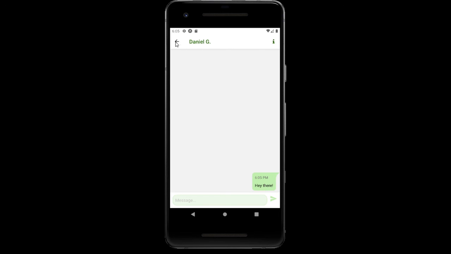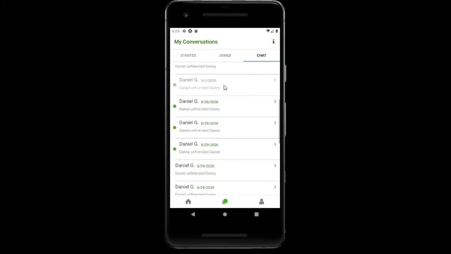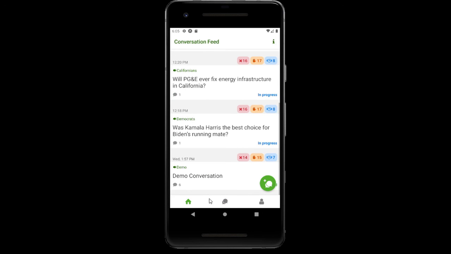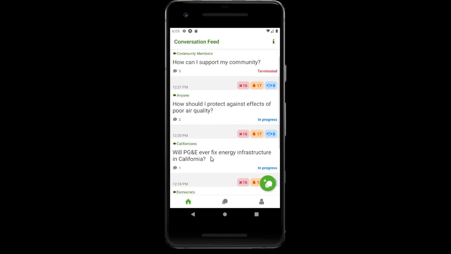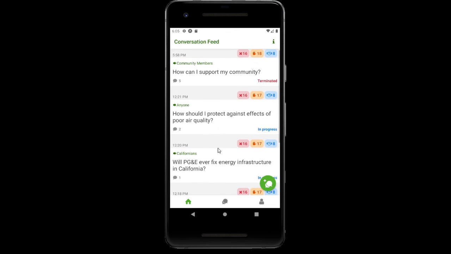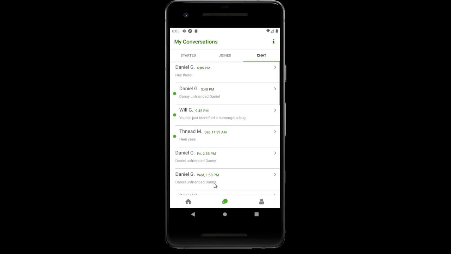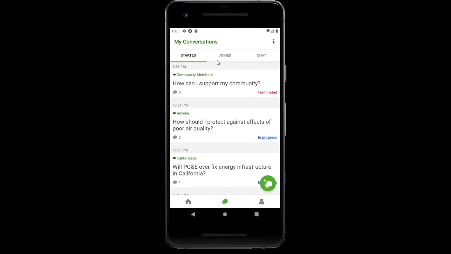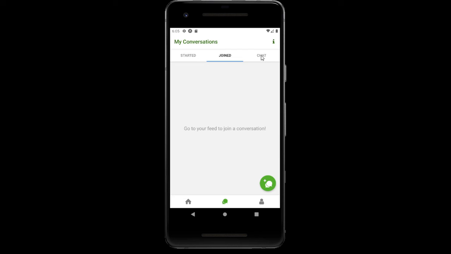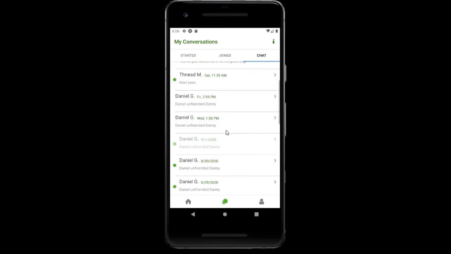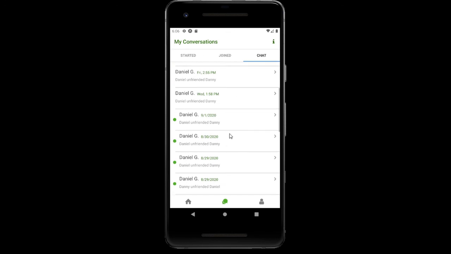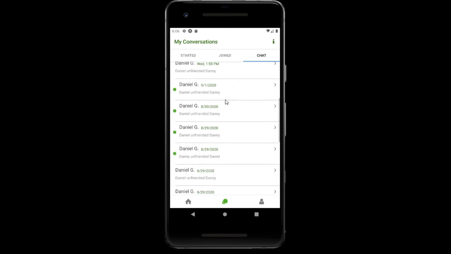So this is basically the basic functionality of Parleya, and just to show you all of the screens. Again, this is basically a feed of recent conversations that people have posted. This next bubble at the bottom allows you to see the conversations you started and the conversations you joined personally, and this user in this case hasn't actually joined any conversations yet. And then this third tab here allows you to see your chat conversations, so essentially your text conversations. And just because I've given this demo before, you'll see a lot of Daniel G unfriended other Daniel.